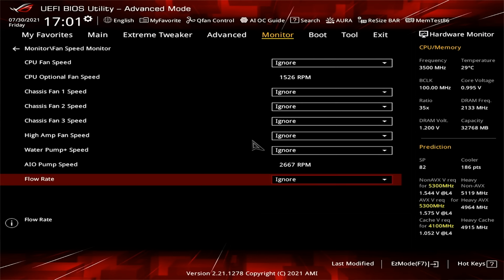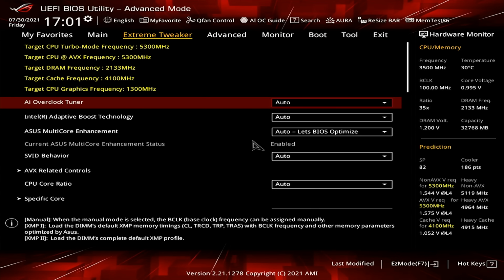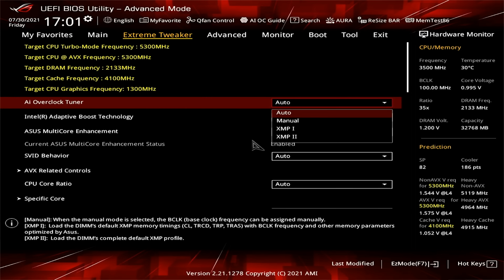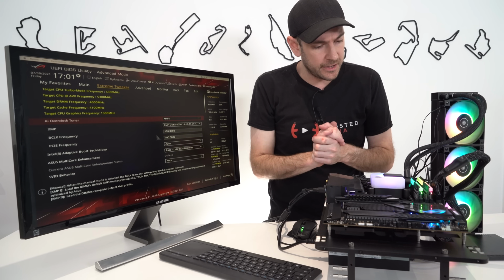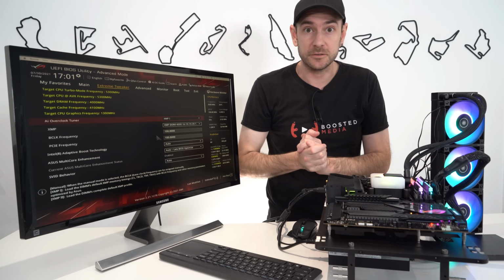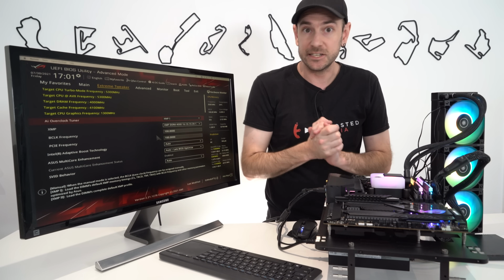And now we're going to go back across to our Extreme Tweaker tab. We're going to scroll down, we're going to see AI Overclock Tuner. We're going to set this to XMP1. Now XMP stands for Extreme Memory Profile. The RAM that we're running in this particular PC is 4000 megahertz RAM, or 4 gigahertz RAM, 32 gigabytes, and it's DDR5 RAM as well.